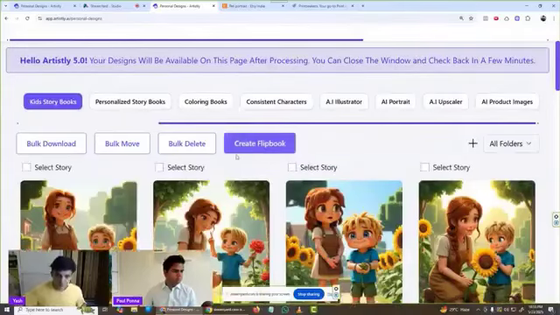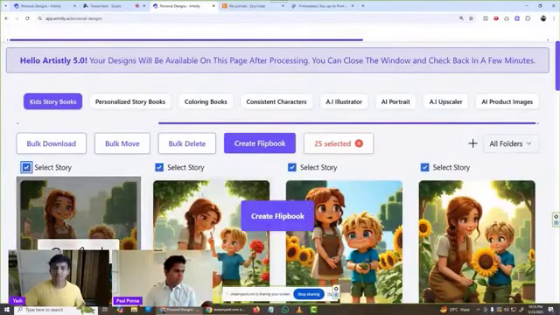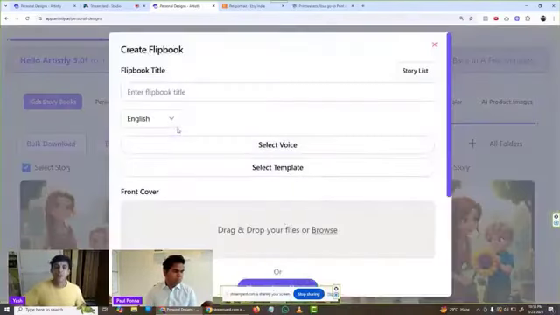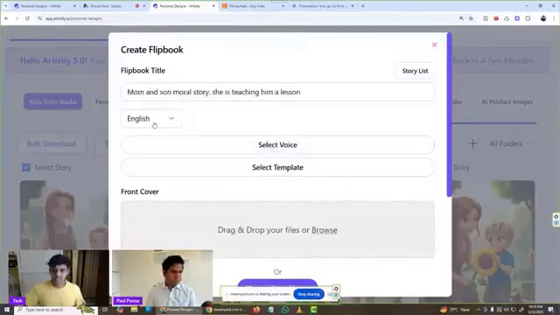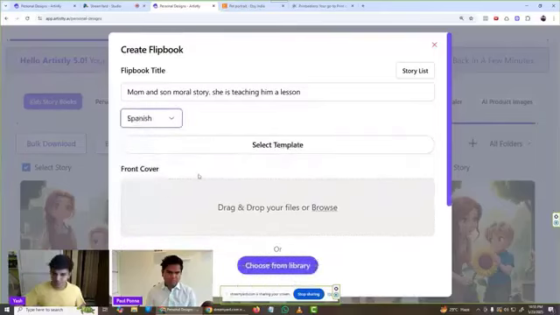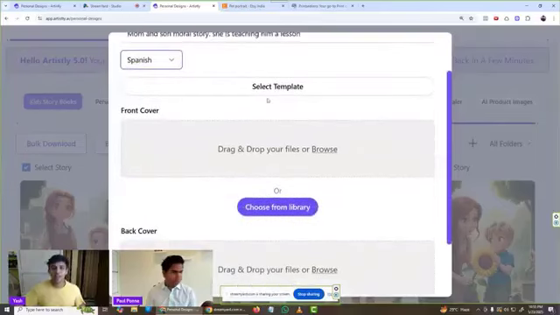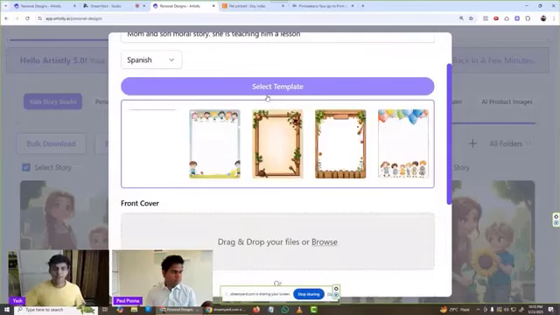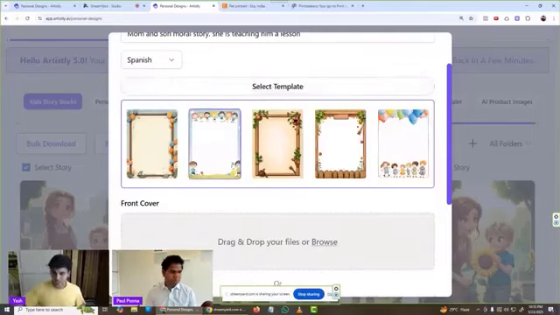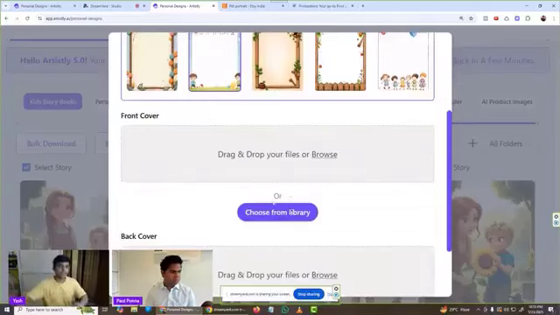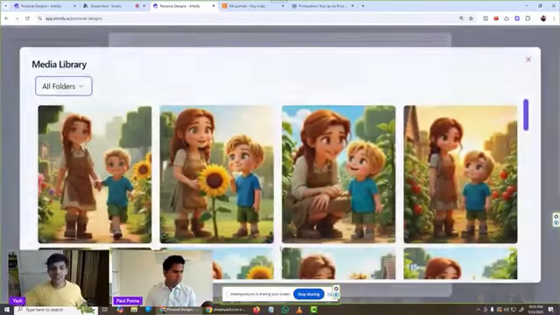Again, create flipbook, select the story, create the flipbook. Now this time I want my book in Spanish. Love that. Now page template and page style. I like this style. Soon we'll be shipping more page templates and the ability to upload your own page templates. For now, you can play with these. These are plenty of good styles here.